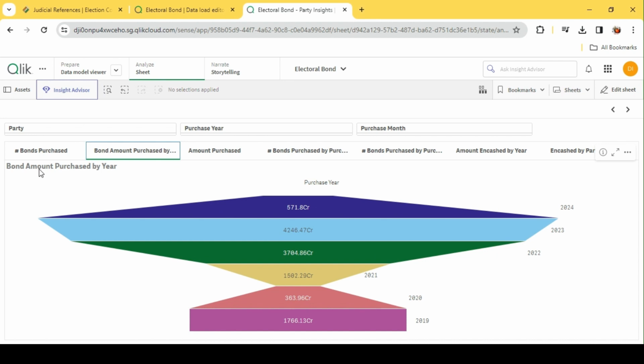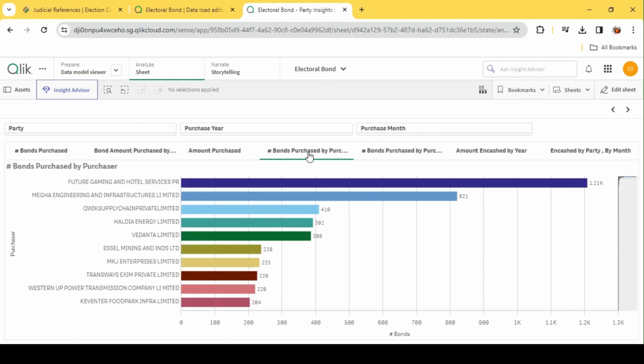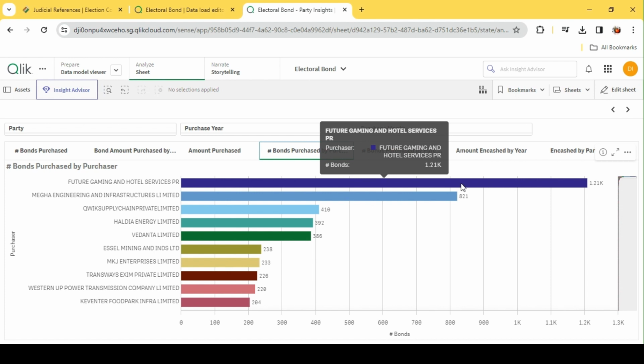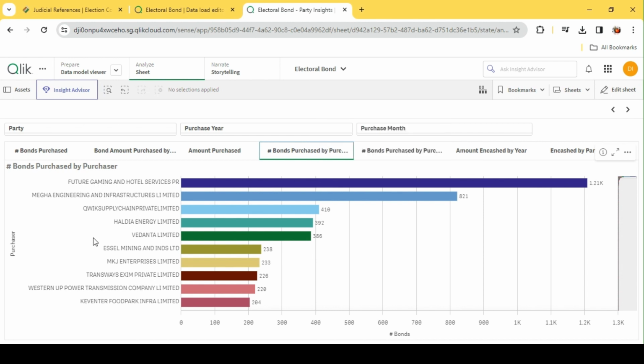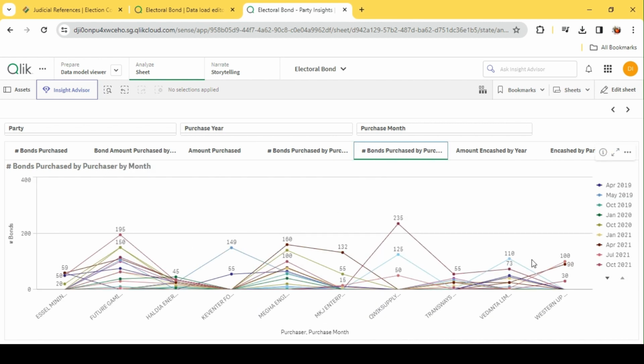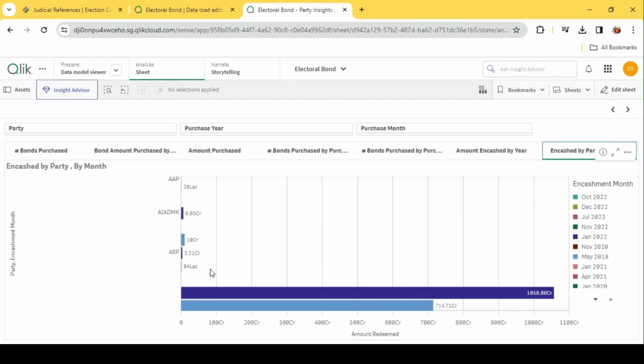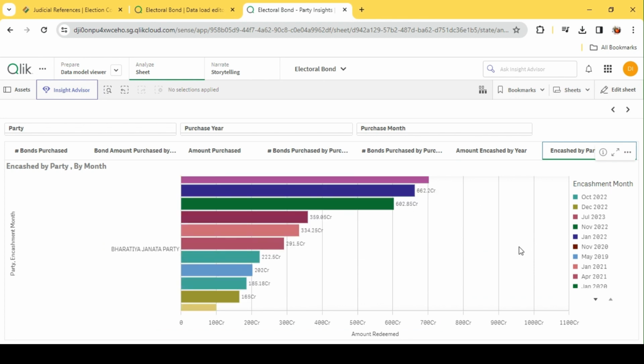We also have the bond amount purchased by year, the year wise details of how much amount was purchased, and the same information displayed by month year as well. Now bonds purchased by the different purchasers: these are the number of bonds, not the amount, bought by these top purchasers. We could see these purchasers stand top on the list. Then bonds purchased by purchaser, again the same information, but this time with the second dimension of month year. And then the amount encashed by year, now encashed by party, along with the month year information. So how much was encashed by which party, split by month year.